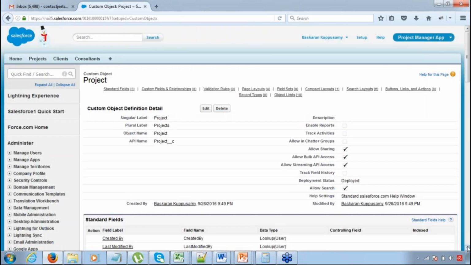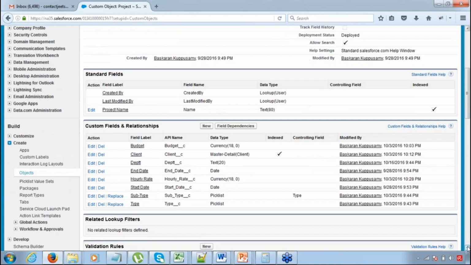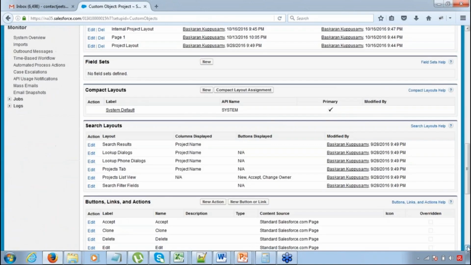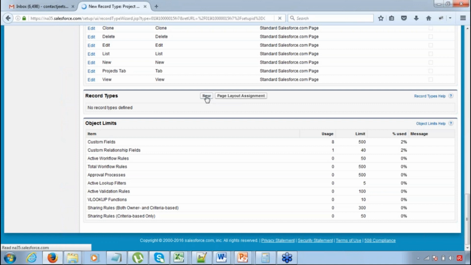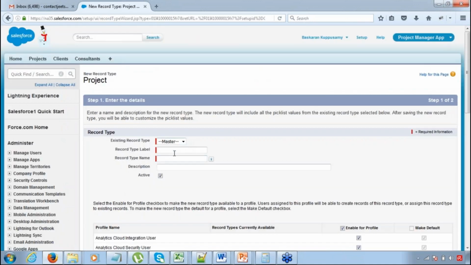All that I need to do is create two different record types and assign the correct page layouts to the record types. How are we going to do that? Now scroll down a little further, you will see record types. Okay, currently there are no record types, which means all the records are the same at this point of time. By default there are no record types. You have to create your record types. You can click on new and then create a record type.